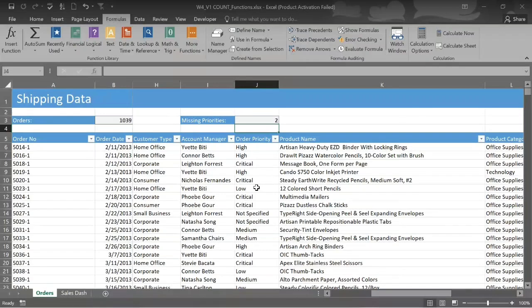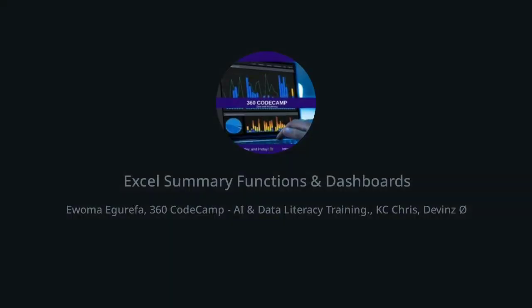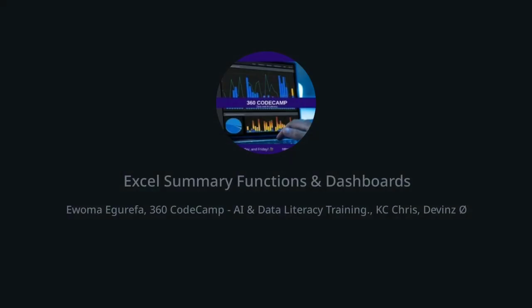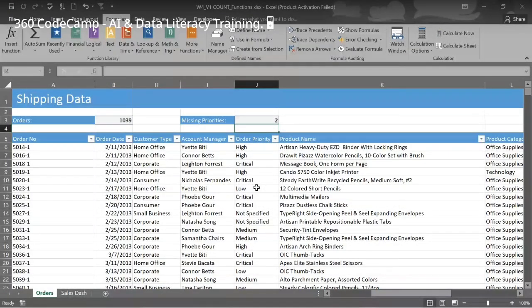So to summarize what we discussed about COUNT, COUNTA and COUNTBLANK: use COUNT when you are only interested in numbers. Then use COUNTA when you want to count everything except blanks. And you use COUNTBLANK when you are trying to find what's missing. When you use them together, they give you a full picture of your data set's completeness.